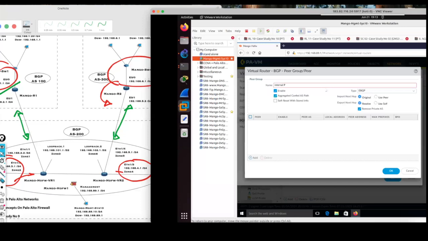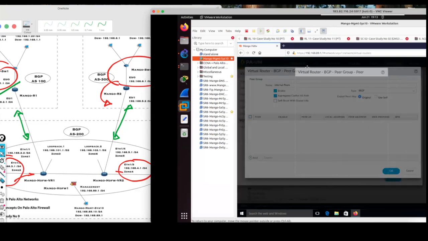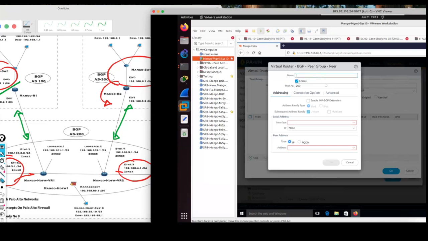Internal peers. Now what type is it? IBGP. I choose IBGP here. IBGP, internal peers. I say add. I should add one peer, right? Who's that? I give the name as Mango-HO-firewall-VR2. Which peer AS does it belong to? 200, because I said internal peers.